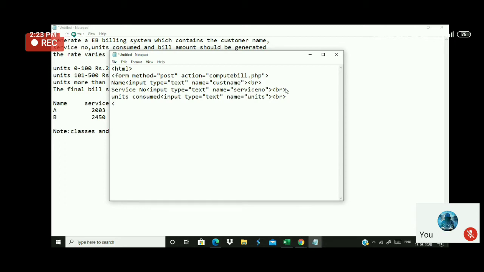And finally, I have to establish a submit button over here to post the value to the server. I give a submit button, input type equal to submit, and the value is equal to submit here. Okay, and finally, that's the end. You close the form and you close the HTML. Now when you look into my HTML, you can see there are 3 input parameters: name, service number, and units consumed. So those are the required parameters for my EB billing system.